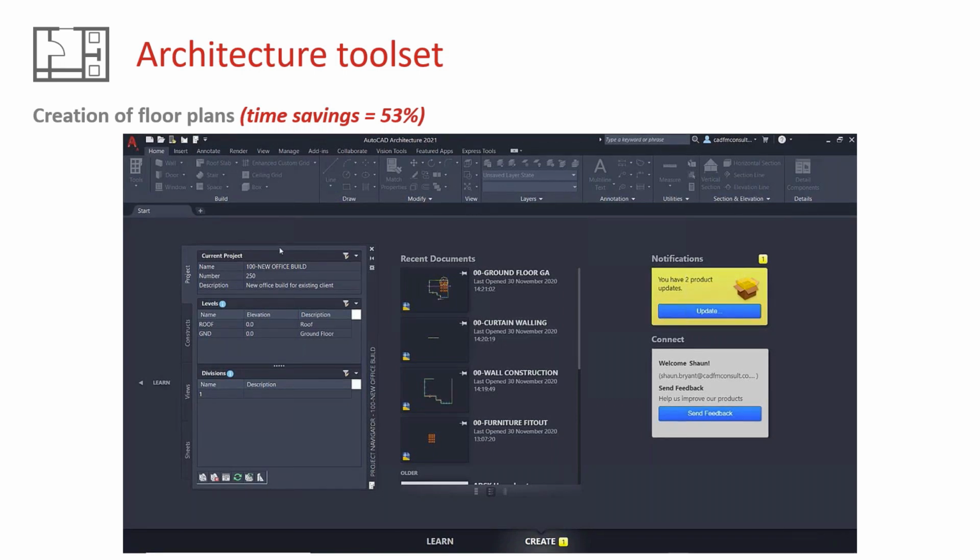And what we're going to do now is there's our current project. So we've got the name, the number, the description, and again, nice and simple. You can break it down into levels. I've got roof and ground there, and then divisions might be east wing, west wing on a larger, more complex project. As you work through the project navigator, there's different tools available where you can close the current project, open up a new one, go to the content browser where you can go to the content libraries. You can synchronize projects and also set up project standards.